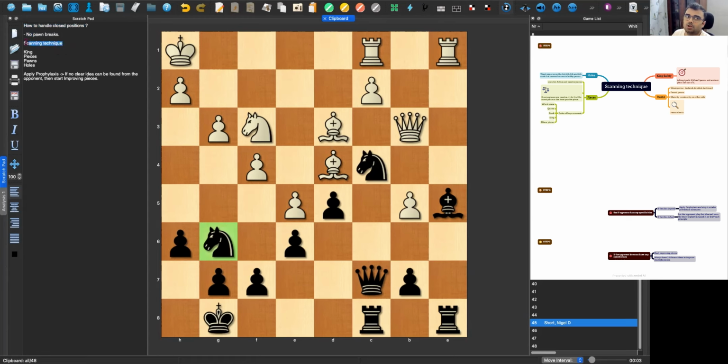Then we should always do the scanning technique. In the scanning technique, it should take you less than 2 to 3 minutes to scan the whole board. Then once you've done the scanning technique, you should not start playing. You should first of all apply prophylaxis and try to see, is there any clear idea from the opponent's side? If you can find it, deal with it by prophylaxis. If there's no idea that you can find that is going to attack you, or maybe let the opponent improve, then you can follow with improving pieces.